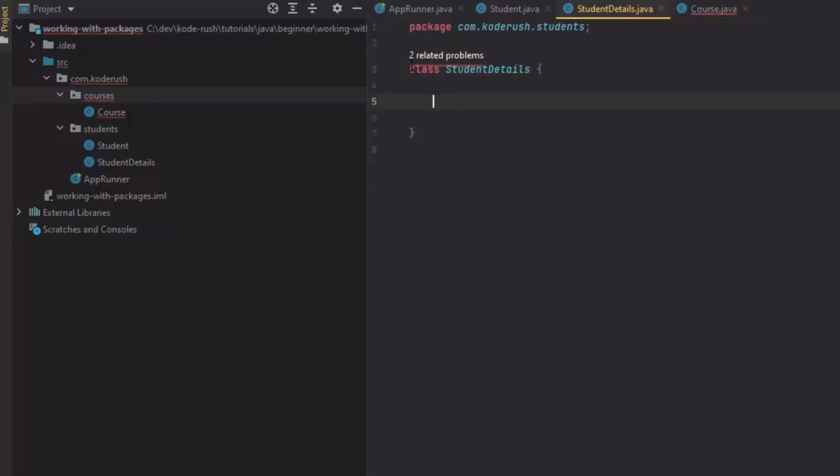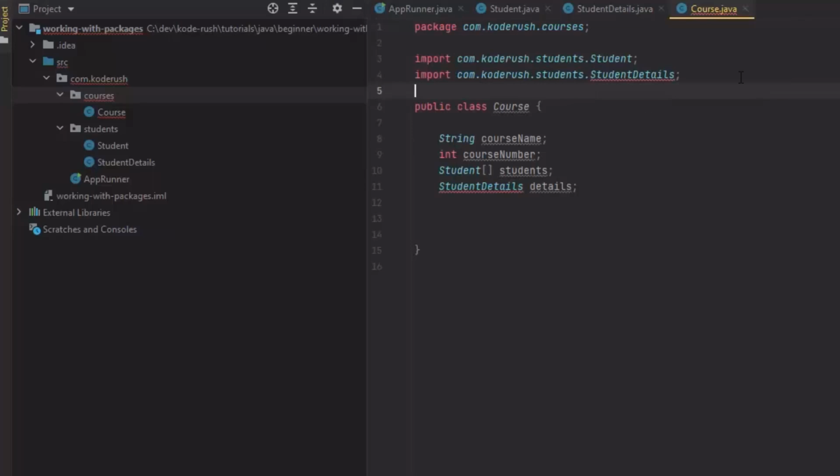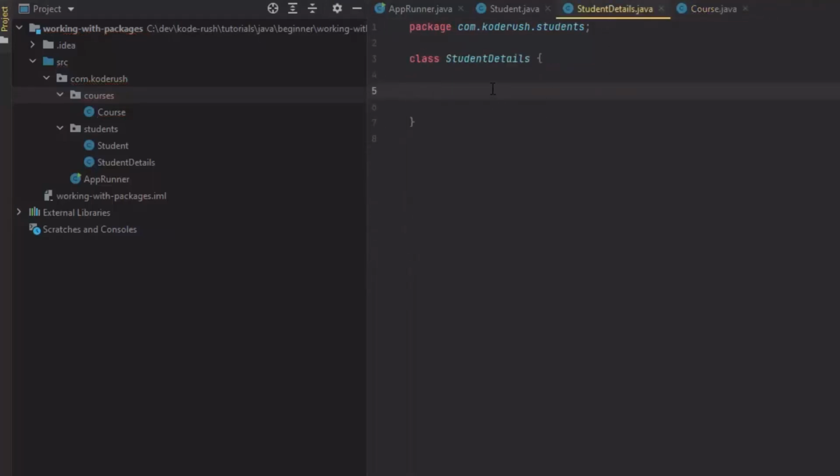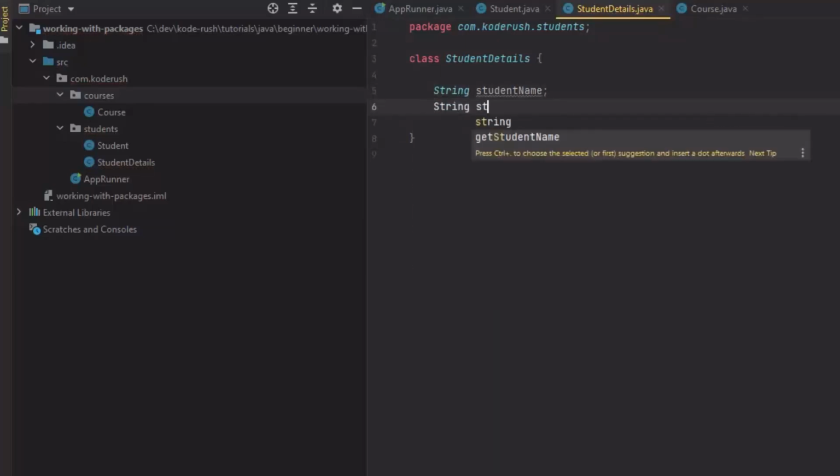And that's because we don't have the access modifier defined in this class. So what Java will do is default to package-private. That means this class can only be accessed within the same package. I can't access it outside of that package because it has default access permissions. Let's define some properties in here, just a few.